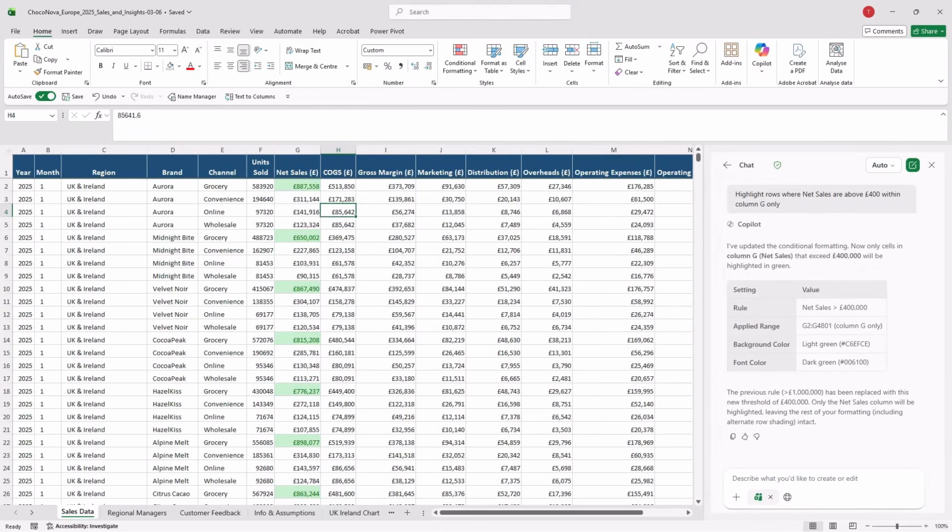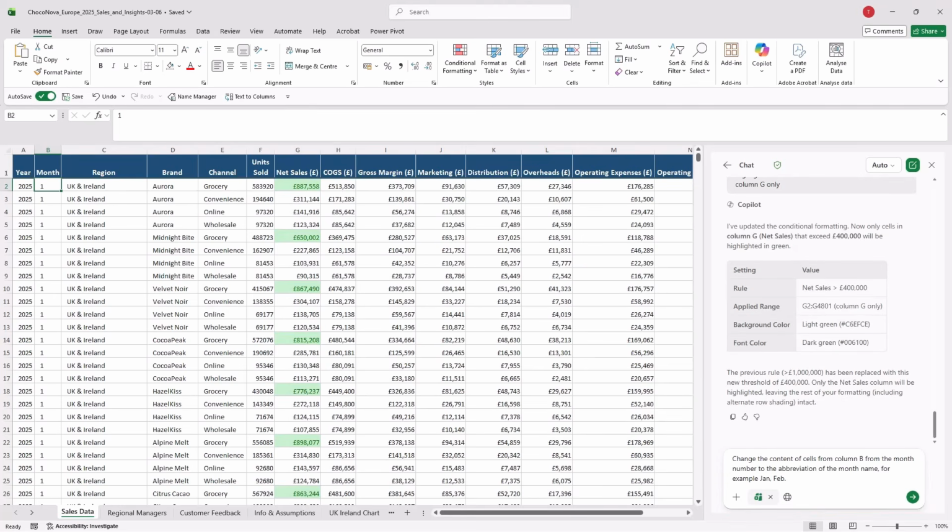The next thing that I'd like to do is focus on column B, where we can see month 1, month 2, month 3. I'd like to change this number to the abbreviation of the month name. For example, Jan, Feb, Mar. Let's go ahead and select the describe what you'd like to create or edit box and enter a new prompt. Here is the prompt: change the content of cells from column B from the month number to the abbreviation of the month name. For example, Jan, Feb. Pause the video at this point if you need to copy the prompt. Otherwise, refer to the support materials, and when you're ready, select the green send button.